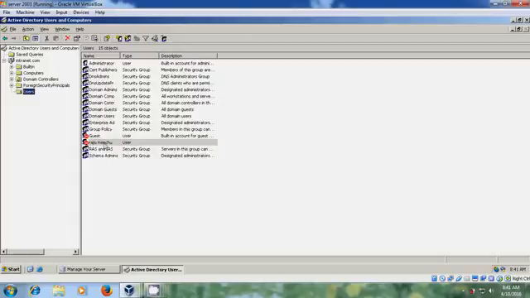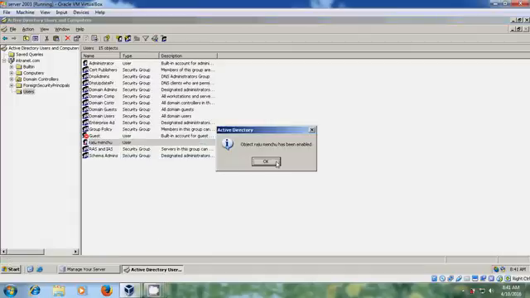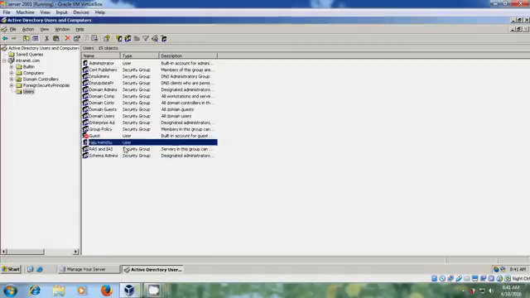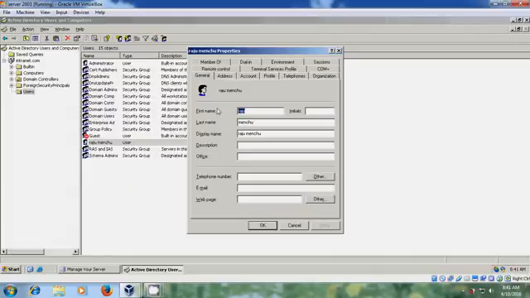Because in the creation process we have selected account is disabled, so to enable this account, just right click on this and please select Enable Account. Okay, now it is enabled, and here you can find in description nothing is there. So after this, come to the settings. For that, come to Properties. Now you can find different properties.